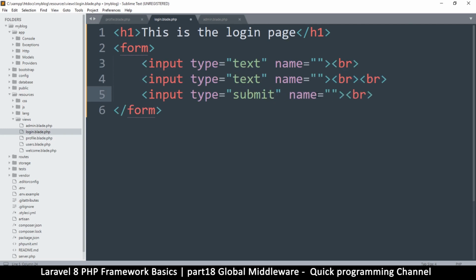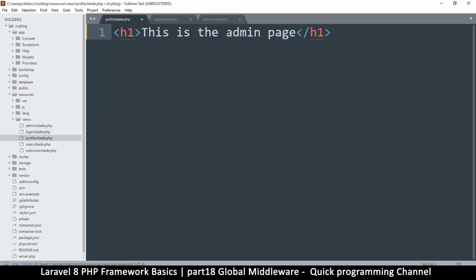Like that, and value of login. So yeah, and then we go to the profile page here. This is the profile page. Okay, so yeah, we have a few pages here to play around with.